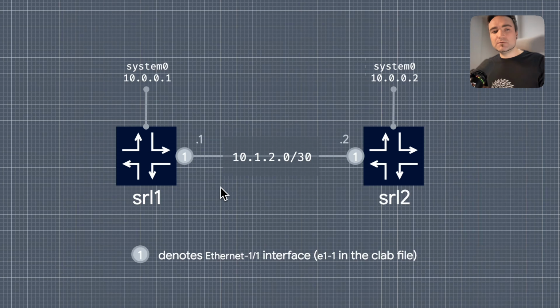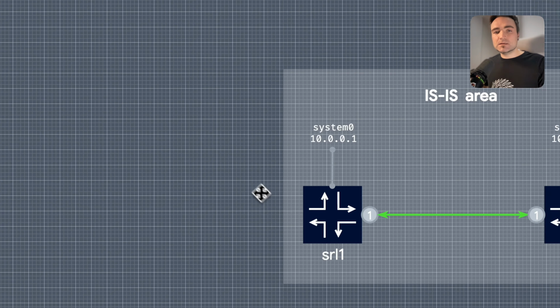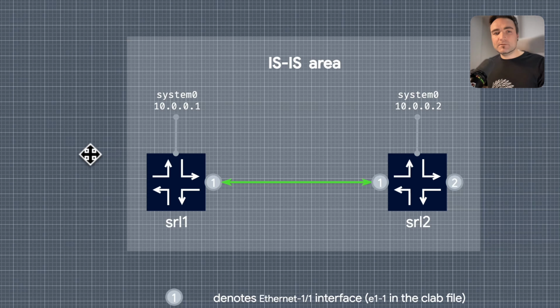So we'll actually configure a point-to-point link between these 2 nodes on both sides. We'll configure the Ethernet 1/1 interface on SRL 1, and accordingly on SRL 2, we will configure the system0 or loopbacks on both of the devices, and we will configure an ISIS instance. So we will have an ISIS area with a net ID, and we will add interfaces to an ISIS instance. We will create a network instance of type default, and we will add the ISIS protocol to it.